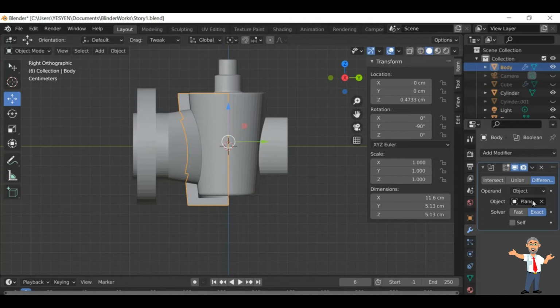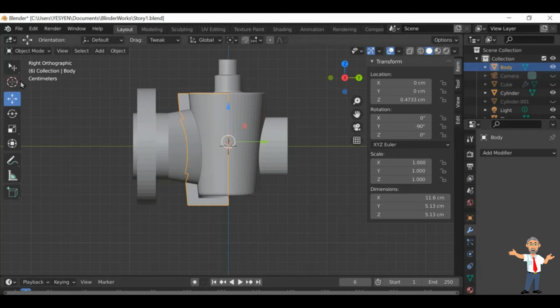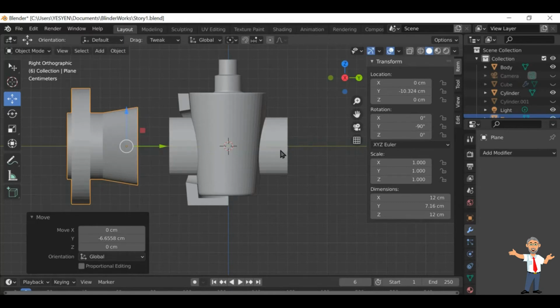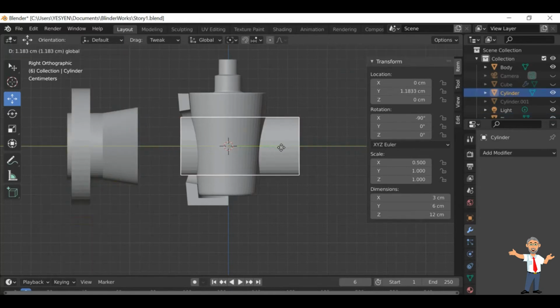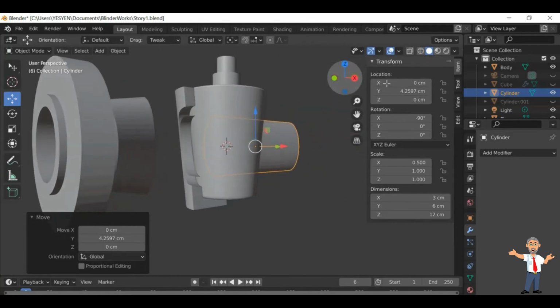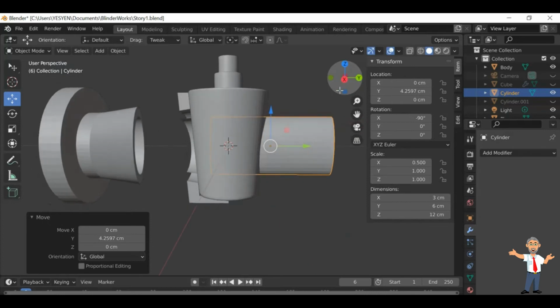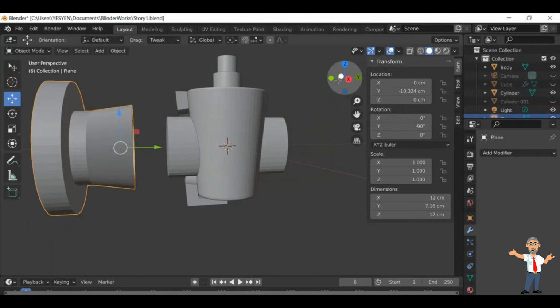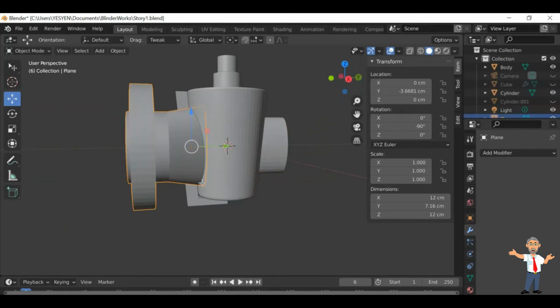Looks like it has worked all right. Let me confirm it by applying it. Okay. Let me move it and see. Let me move this also away. It has cut all right. Okay. Back to its shape.